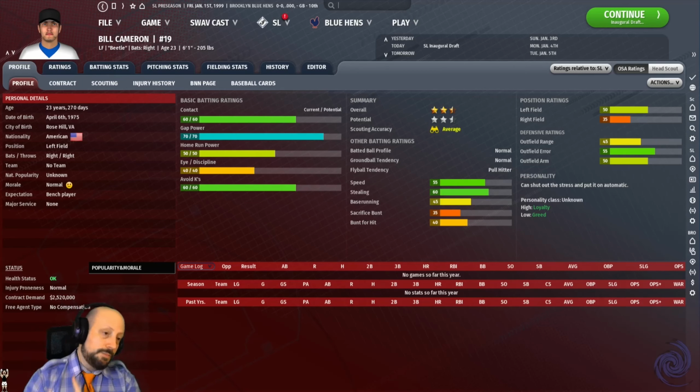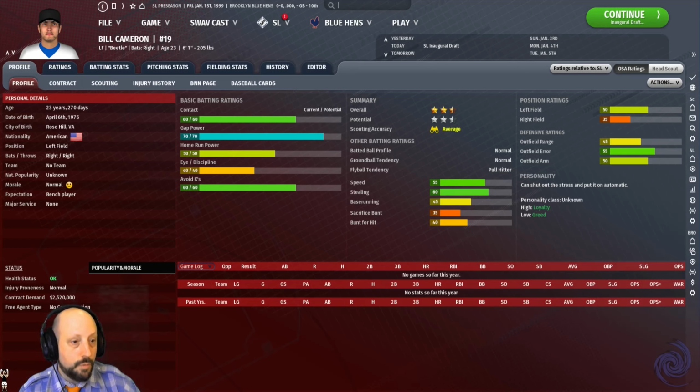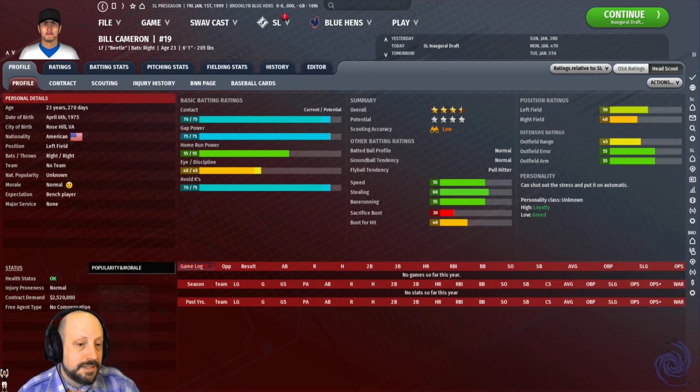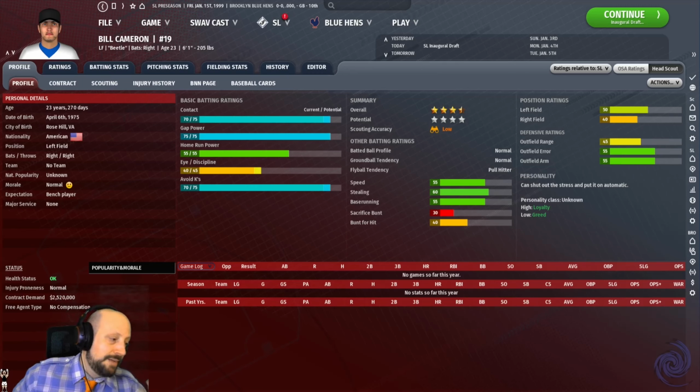So anyway, here's the problem. Bill Cameron, well, my scout thinks he looks good, but my scout has a low scouting accuracy. I don't have my mouse turned on, sorry, but it says scouting accuracy in the summary pane, the third pane over above his speed and ceiling and base running ratings. It's a low accuracy. That means he might not be right. So I also just picked Victor Crawford. Can you imagine if Victor Crawford had a shitty rating?